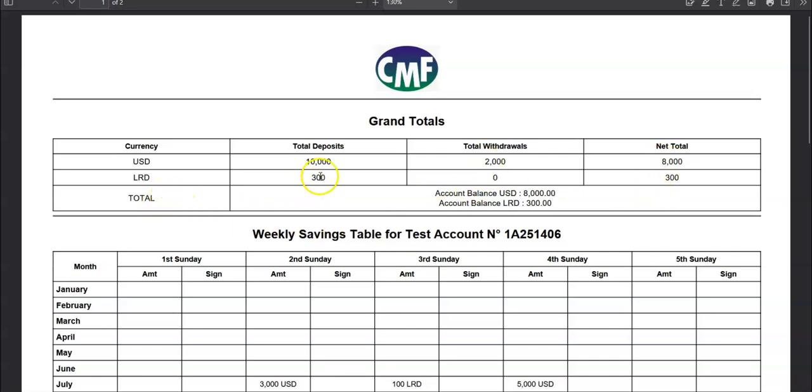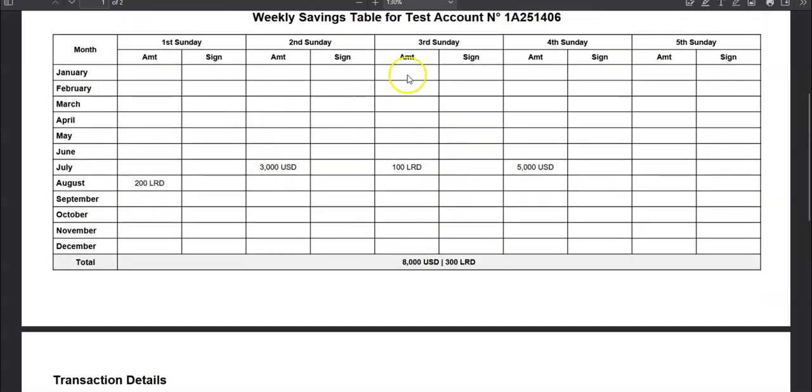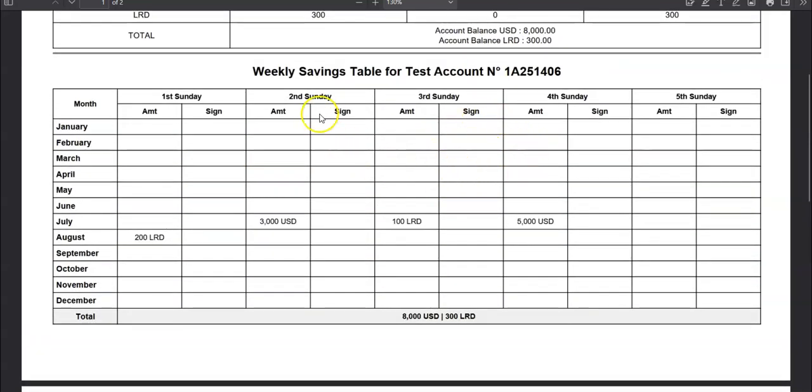In terms of LD, they deposited 300, they reduced 0, so the balance is 300. So total balance USD is 8,000. Total balance LD is 300. Now, if we scroll down here, we are going to show the SUSU cut to the person, when they deposit and so on.